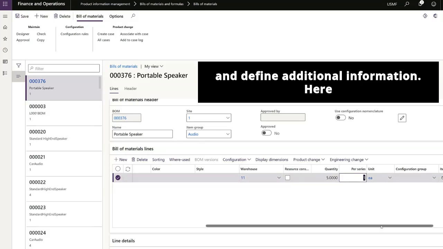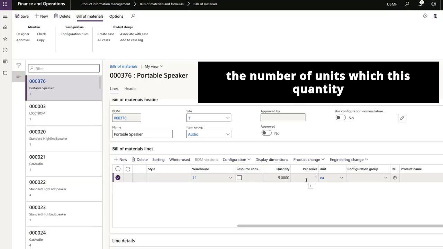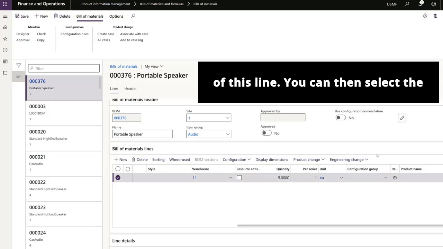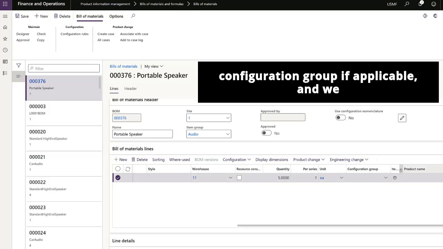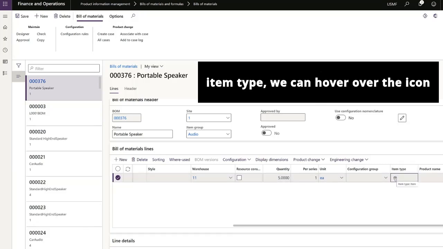and define additional information. Here in the per series field, you can enter the number of units which this quantity applies for. We'll say for one of this line. You can then select the configuration group if applicable, and we can see the type of line this is. Here in item type, we can hover over the icon and see that this is an item type of item. This is defined when the item is set up.